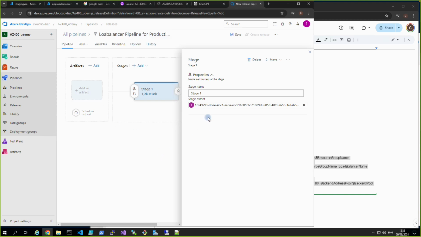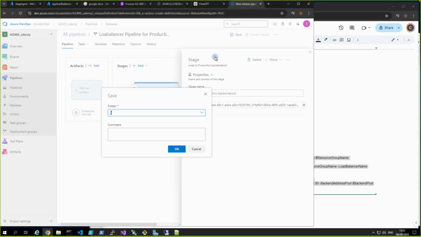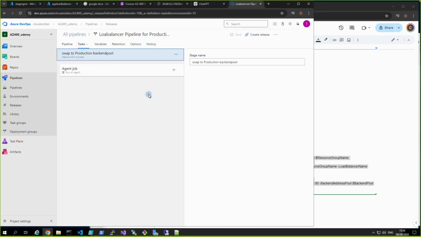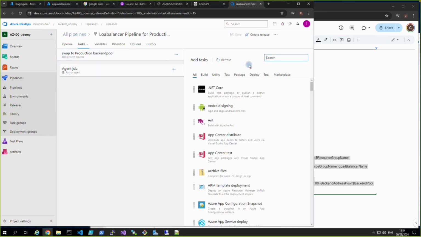Okay. And what do you call it? Swap pools to production pool. Okay. Production backend pool. Yep, and save it. Add task Azure PowerShell.